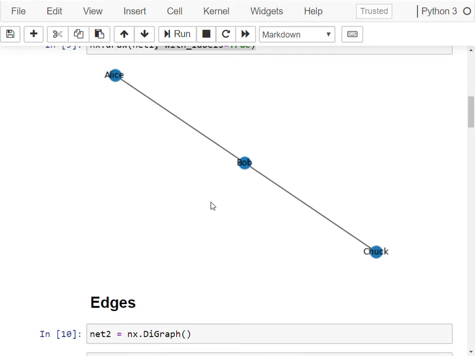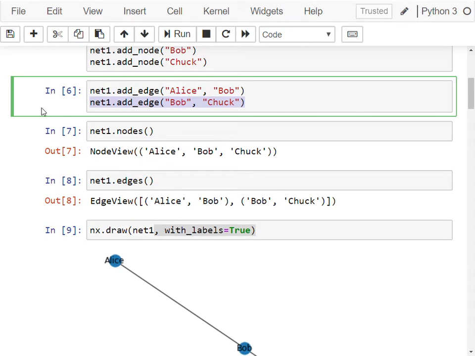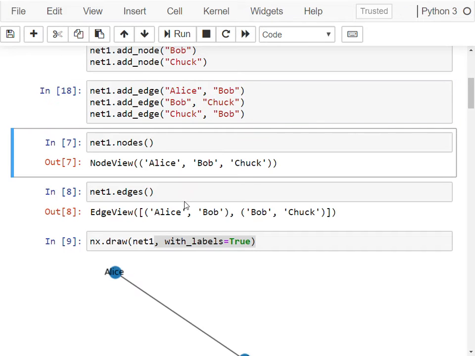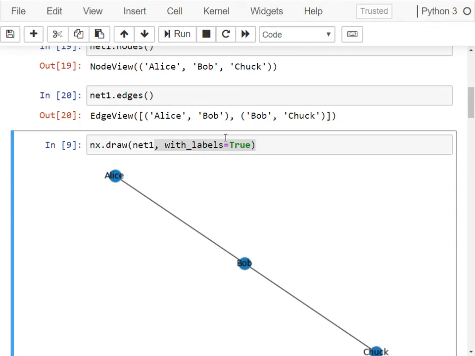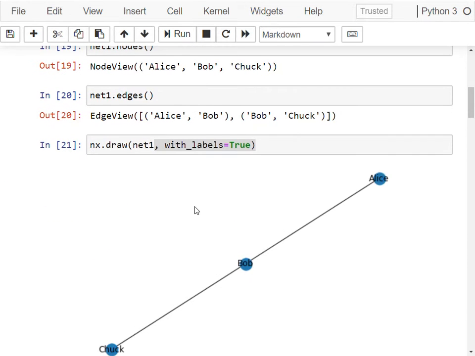Now that's not the same when we have an undirected network. If we add a relationship between Chuck and Bob here, that doesn't change the fact that we only have two edges because those two edges are redundant. And if we plot it, it's exactly the same.